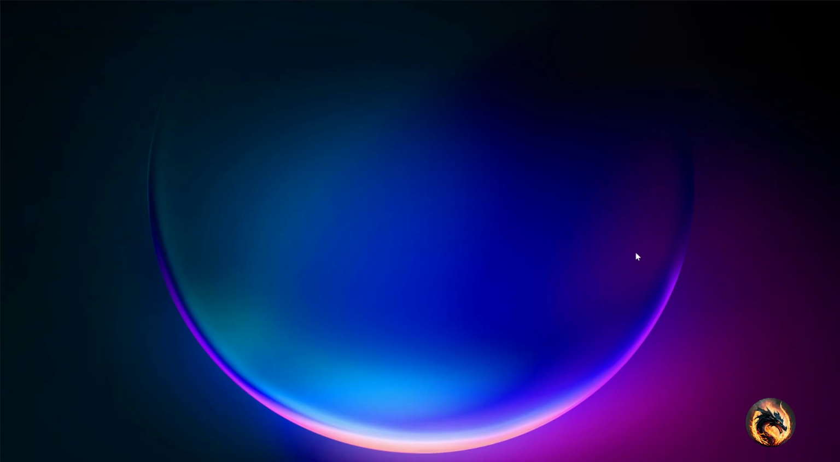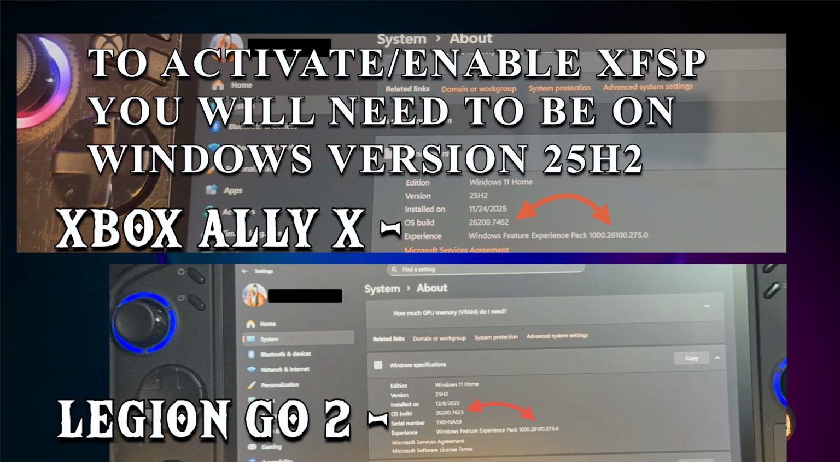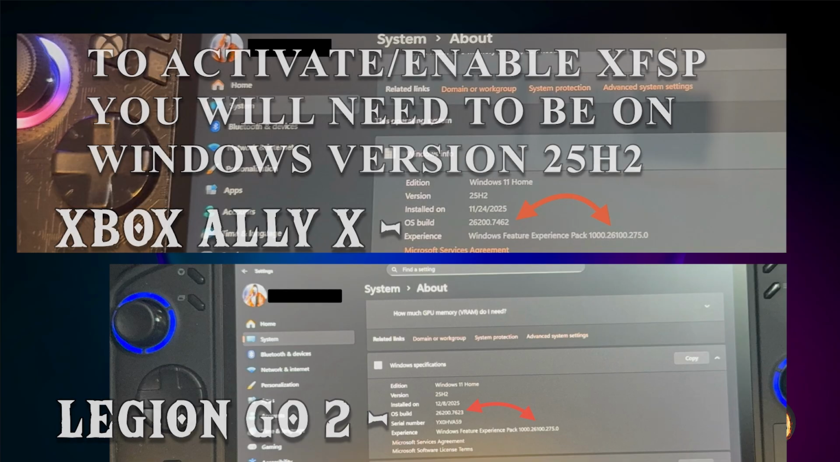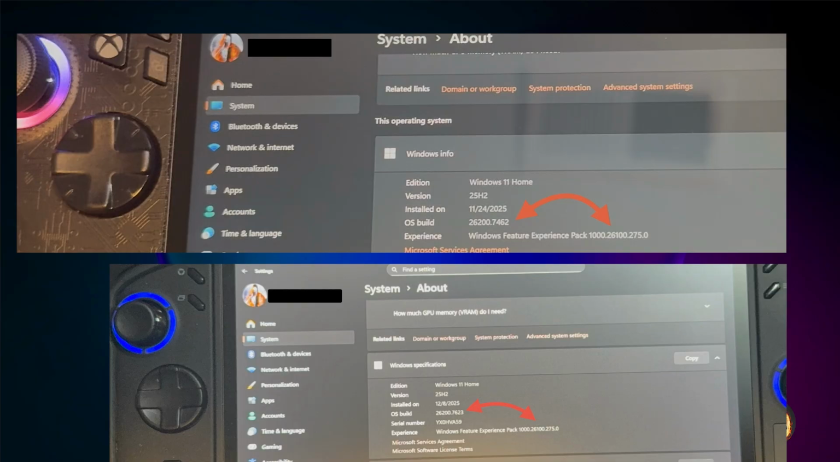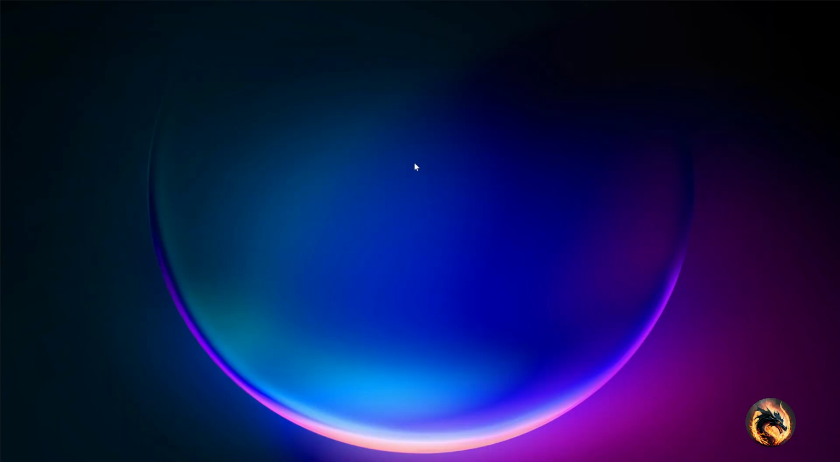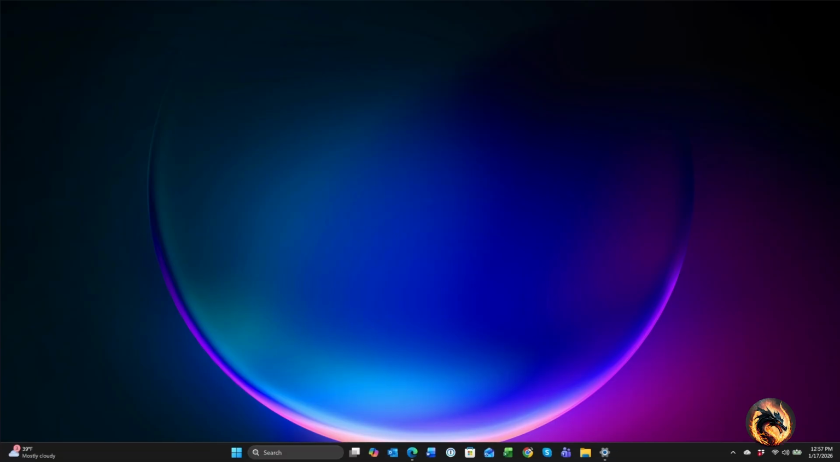So we're going to need to do a couple of checkpoints. The first part is to check that your system is up to date and you are where you need to be. I will be putting on the screen the OS build number and also the experience number, so you can see it actually matches my Xbox Ally X and my Legion Go 2. The Xbox Ally X is the one that has it built in out of the box, so that is the build that you need. The Legion Go, you're going to see, is a little bit ahead in the OS build.